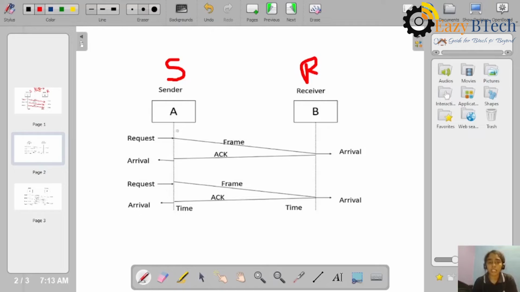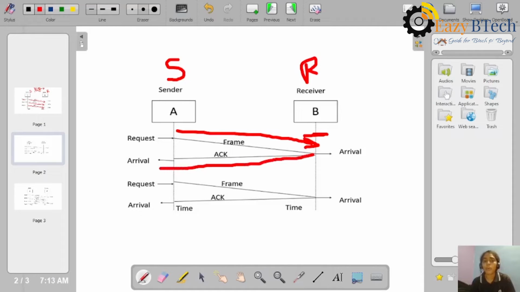So the sender is sending the frame to the receiver. Okay, whenever the particular data frame is received by the receiver, the receiver will give an acknowledgement or some information. In networks we call it an acknowledgement. Okay, the particular frame is received, and that information will be given to the sender by the receiver.